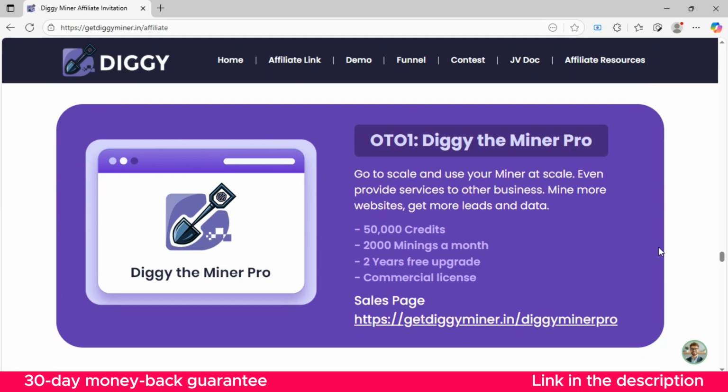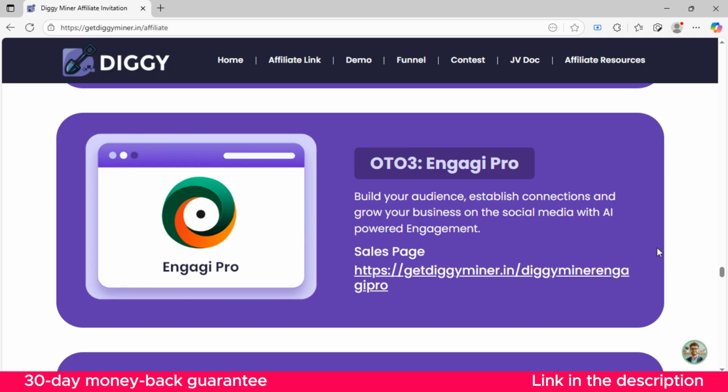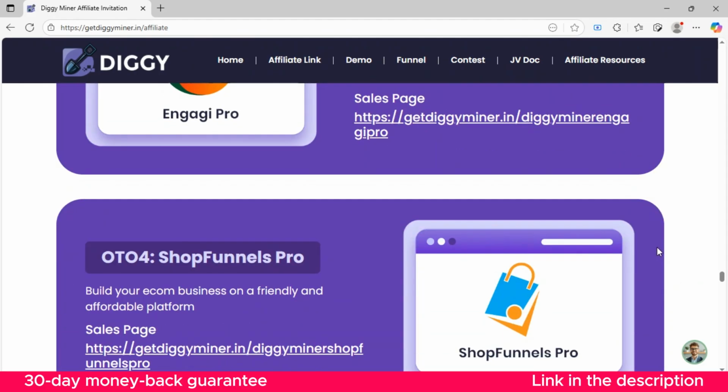Now, let's explore how to use Diggy Miner step by step. My friend will guide you through its features and show you exactly how to make the most of it.